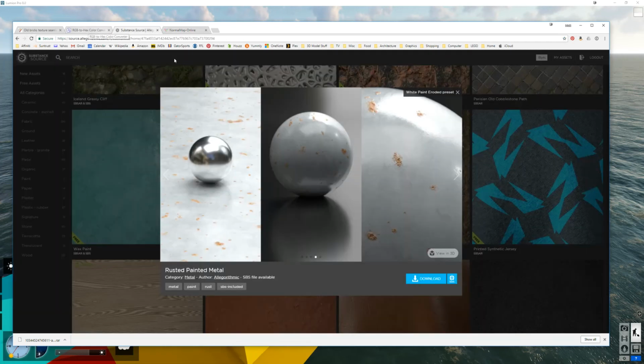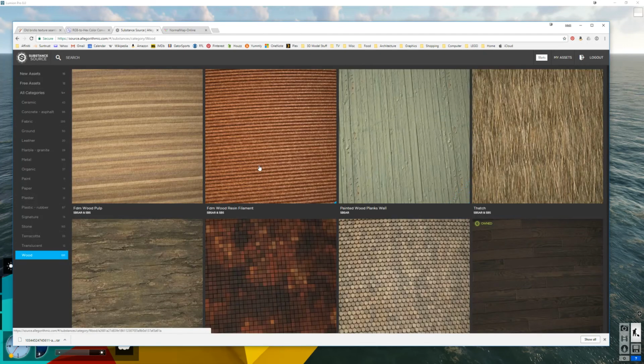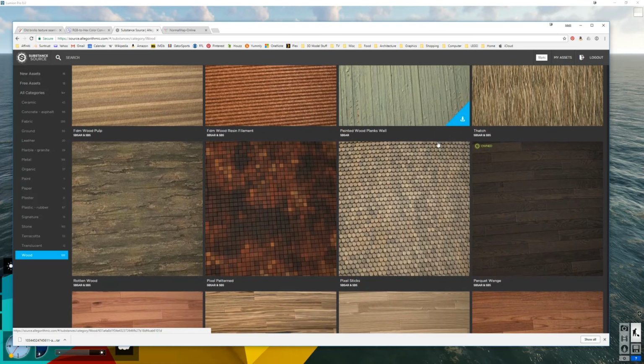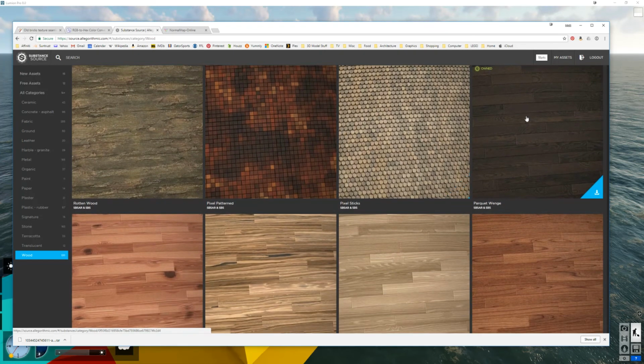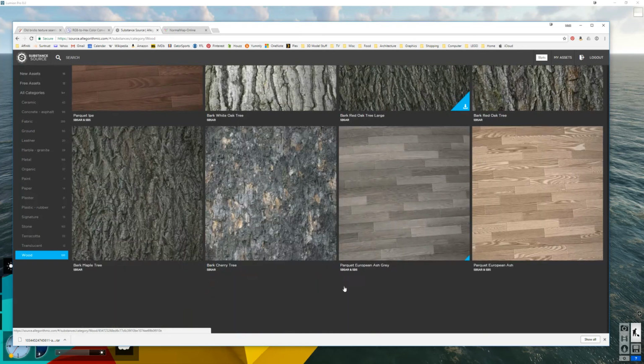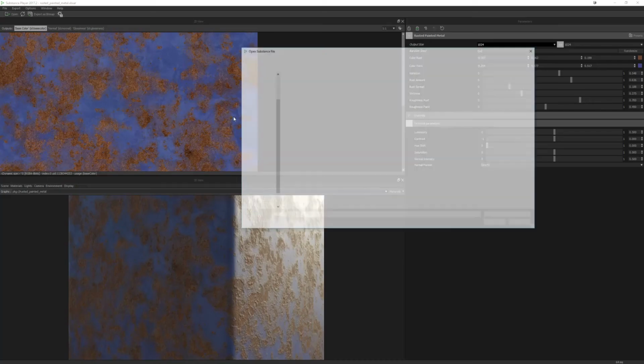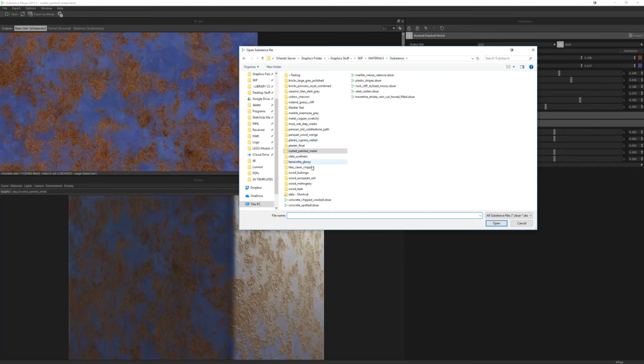So just to show another one, if you come here to woods, there's all kinds of amazing woods, and so I'm going to show you one real quick that is really impressive in my mind. Make sure I open the right one. Since I got a bunch of different woods, I think it's this one here.